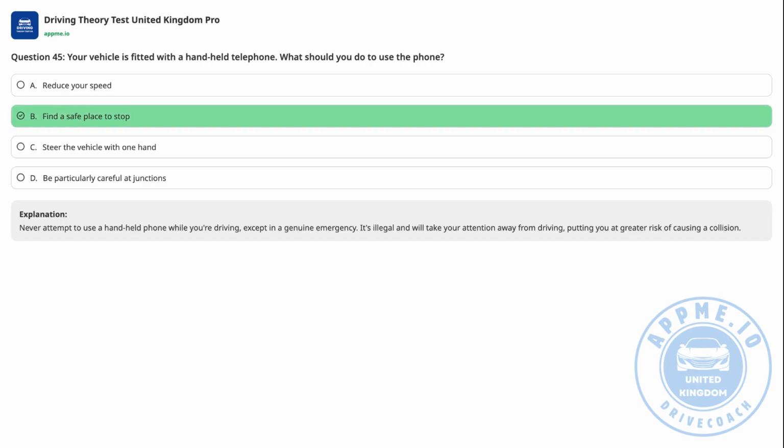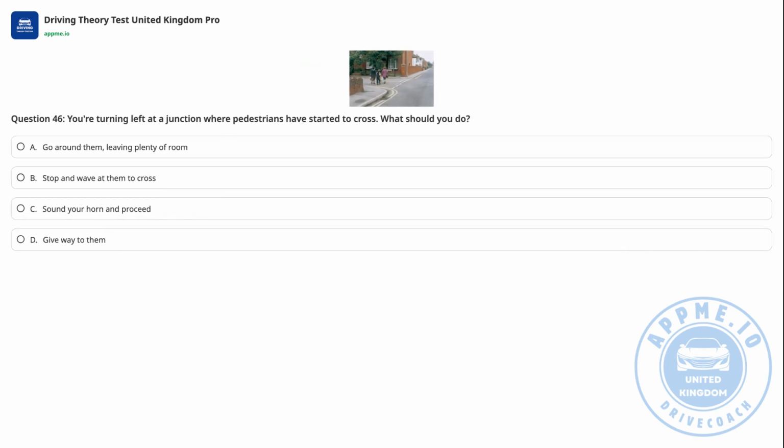The correct answer is B. Question 46. You're turning left at a junction where pedestrians have started to cross. What should you do? A. Go around them, leaving plenty of room. B. Stop and wave at them to cross. C. Sound your horn and proceed. D. Give way to them.